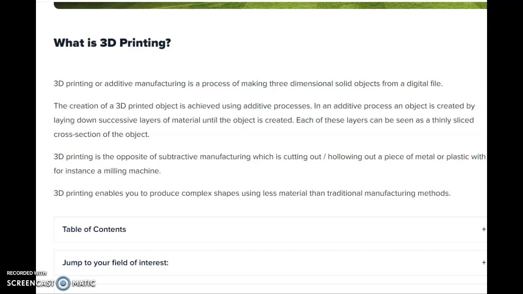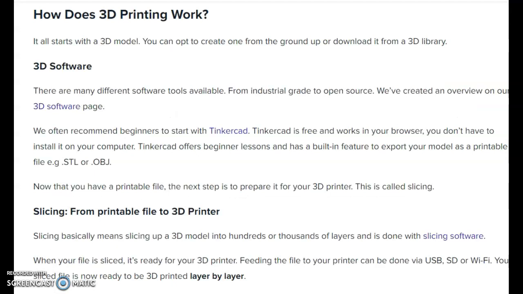You can also make various shapes and make use of less material compared to traditional manufacturing methods. 3D printing is done starting with making the model. It can either be made from the start or it can also be downloaded from a library. There are various tools that can be used to make it, and the way it is made and the tool that's used differs from being industrial grade to open source.